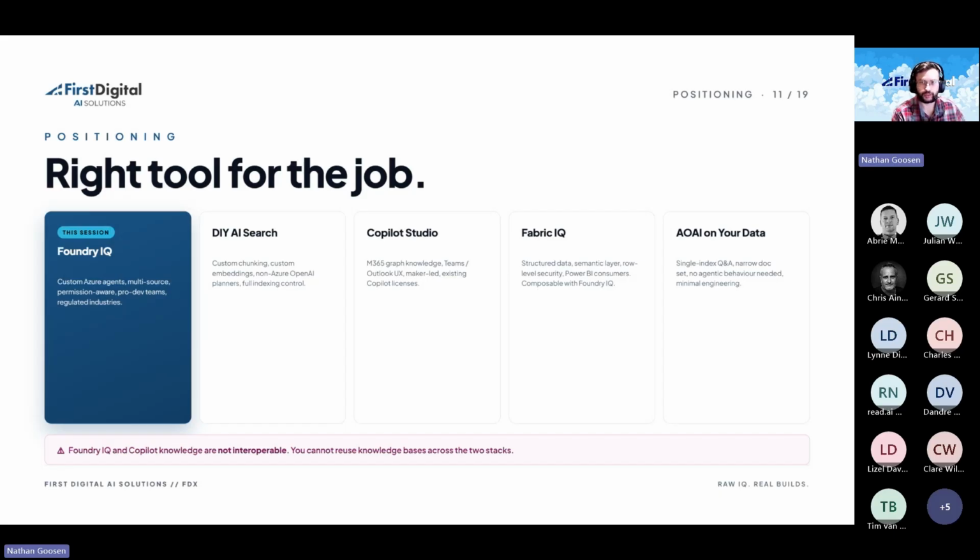Fabric IQ is right for structured business data that needs a semantic layer, row level security, and Power BI consumers. Fabric IQ and Foundry IQ do work quite nicely together. Foundry IQ can reference Fabric IQ as a knowledge source. And Azure OpenAI on your data is right for a single index question and answer over a narrow doc set with no agentic behavior needed.